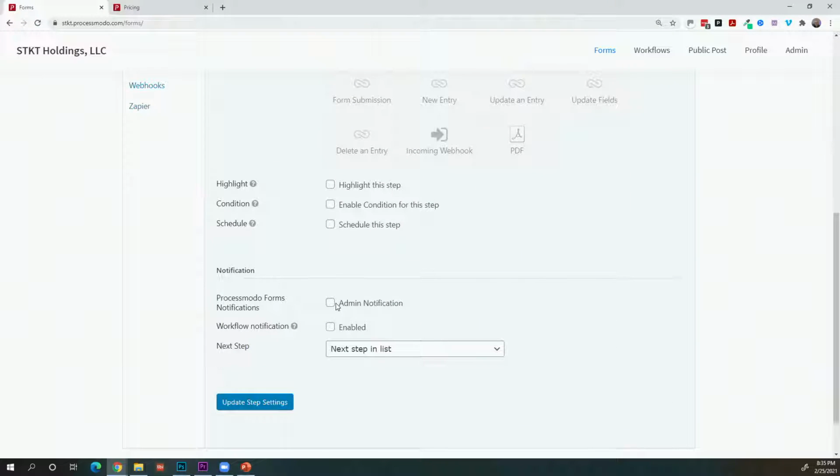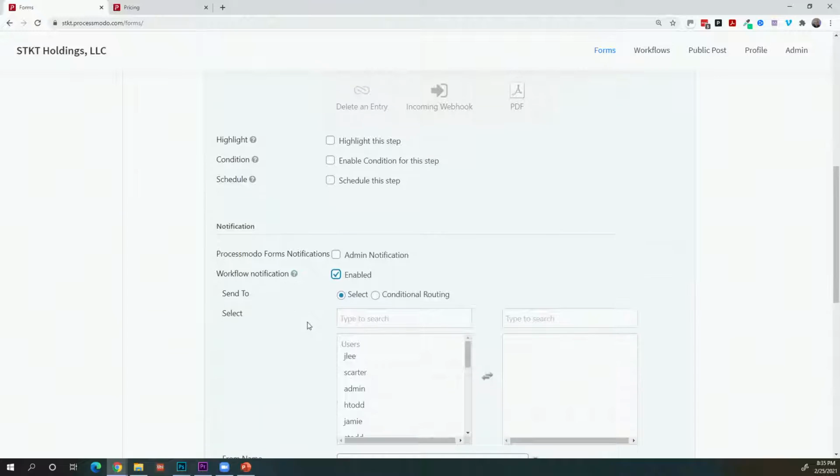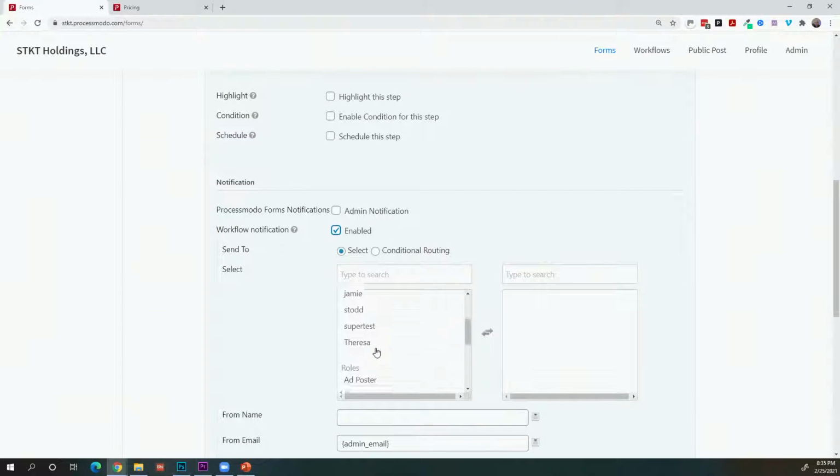But the notification that I want to go out is I'm going to do a workflow notification, and I want my accounting team, and this is a role. What I mean by role, like this is a team of people. You see like ad poster, ad writer, senior accounting team. So everybody in the senior accounting team would get that. And also, so that's fine. We'll just do that one.